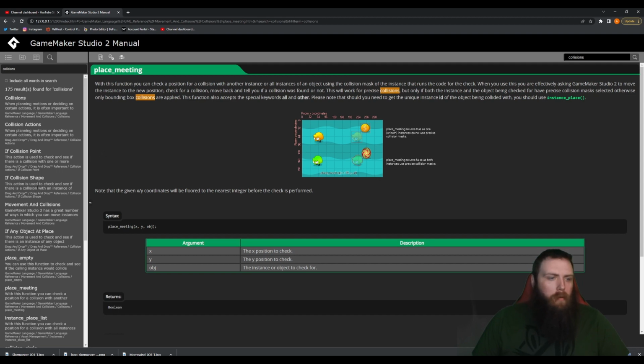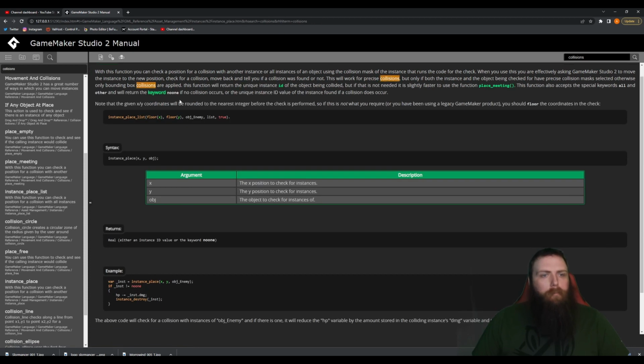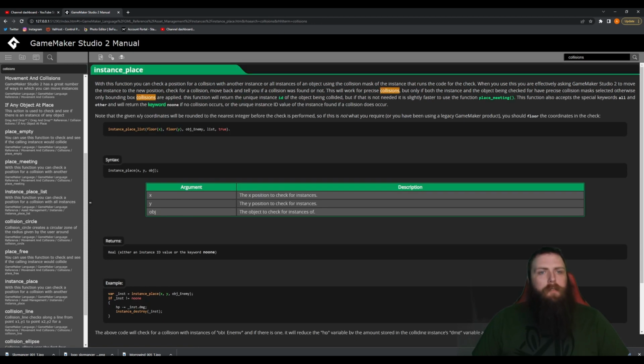That might not be what we want to do. Maybe instance place. With this function, you can check a position for a collision with another instances or all instances of an object using collision mask. Okay. This function will return the unique instance ID of the object being collided, but if that is not needed, it is slightly faster to use the function place meeting. This function also accepts special keywords all and other, and will return the keyword none if no collision occurs. Okay. So we have instance place.